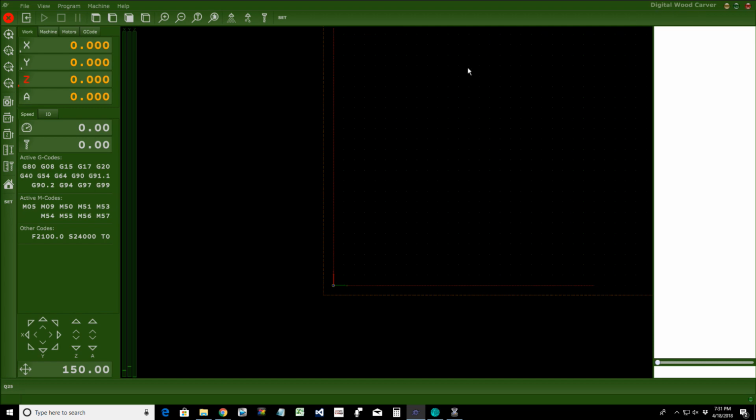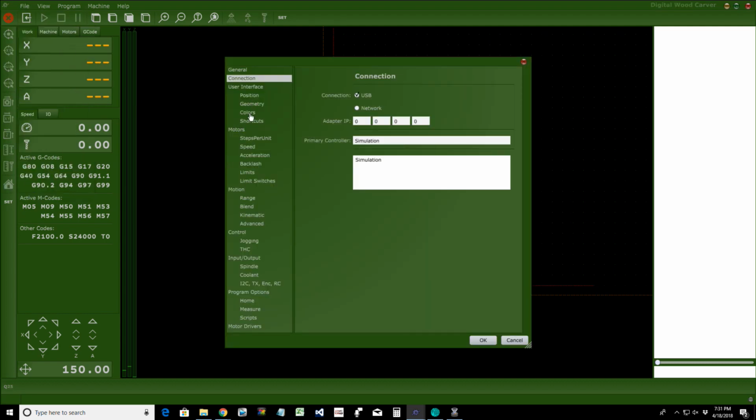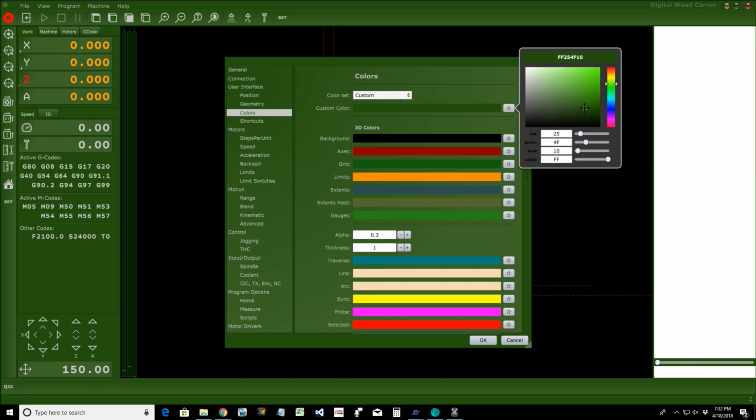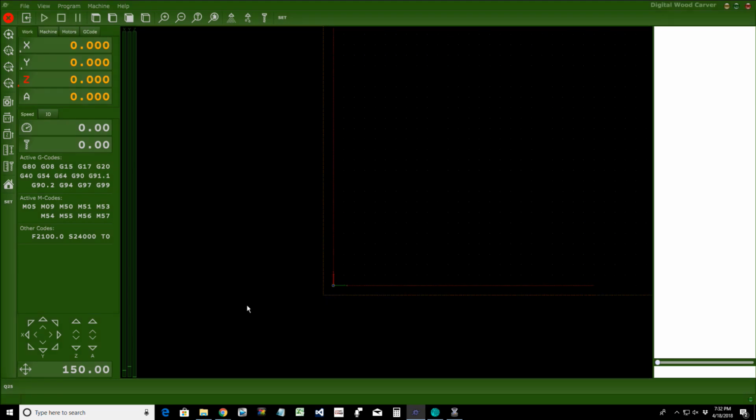You never have to apologize to me for anything. It'll say Digital Woodcarver in there. Well, the first thing that we can do is go into File, Settings, and under Colors, that custom color, that neon green that it was set at, you can change it to any color you want. Pink, purple, blue, green. I like the hunter green looking stuff, but you can change it to any color you want. Click OK, and it'll change to that color. Get rid of that so you're not blinded while you're trying to do all this.